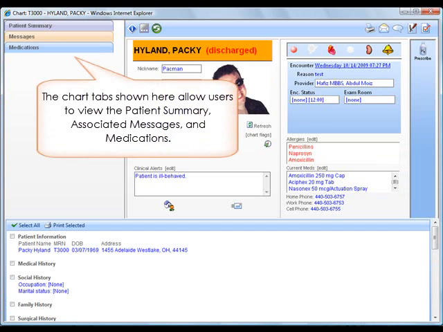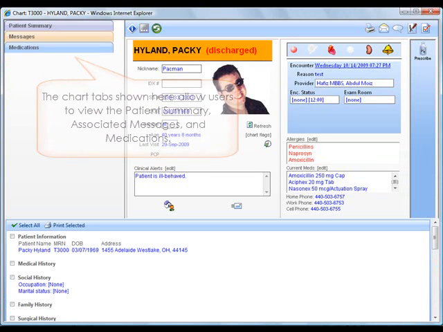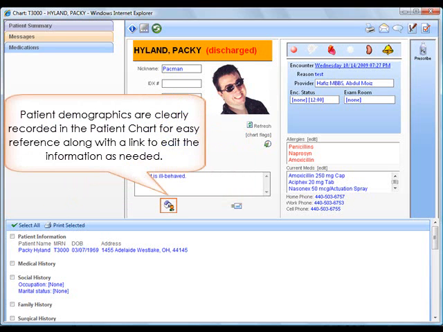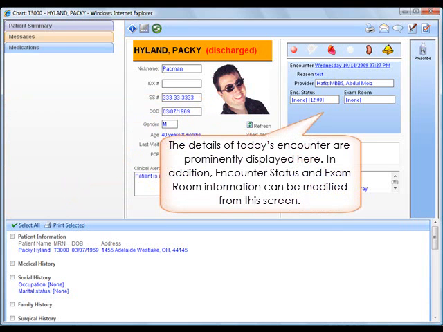The Chart tab shown here allows users to view the patient summary, associated messages, and medications. A picture of the patient can be taken at registration and displayed in his or her chart. Patient demographics are clearly recorded in the patient chart for easy reference, along with a link to edit the information as needed. The details of today's encounter are prominently displayed here.